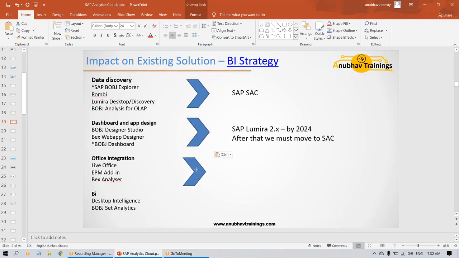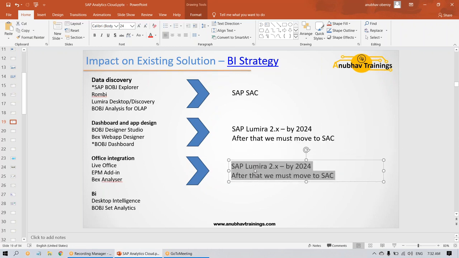Then comes Office integration. What is the solution SAP is recommending for this purpose? For Office purpose, SAP is recommending a solution, not SAC. You should go with Analysis for Office. Analysis for Office is what you should use for Office related integration.